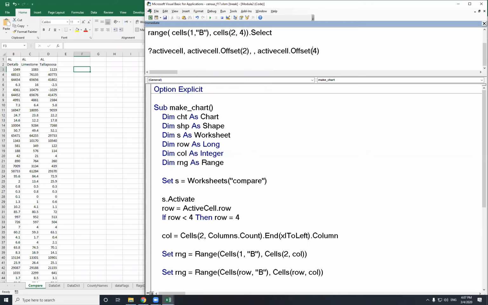Offset 4. So I've got the active cell, 2 cells down from that, and then two more cells down from that. Now, instead of having those as 3 separate things, I'm going to make those arguments to a command. And the command or the function is called union. So I will say union, and I can give it up to 30 different ranges. And it will just put those together.